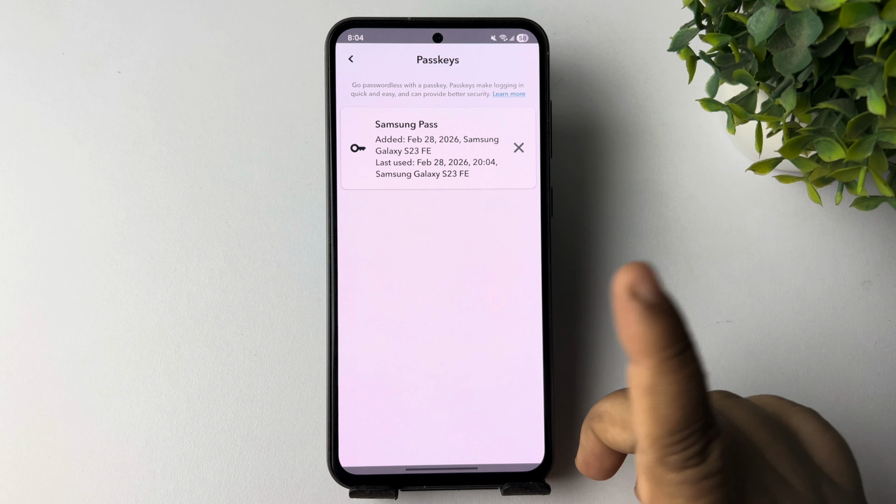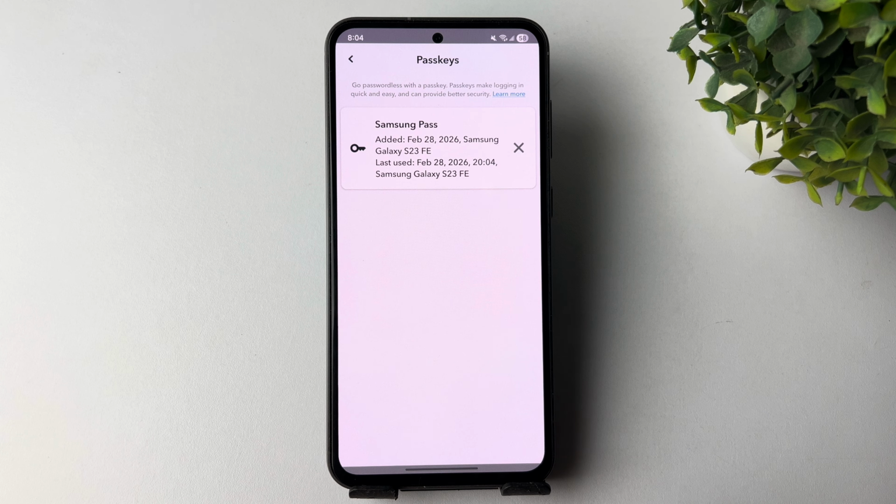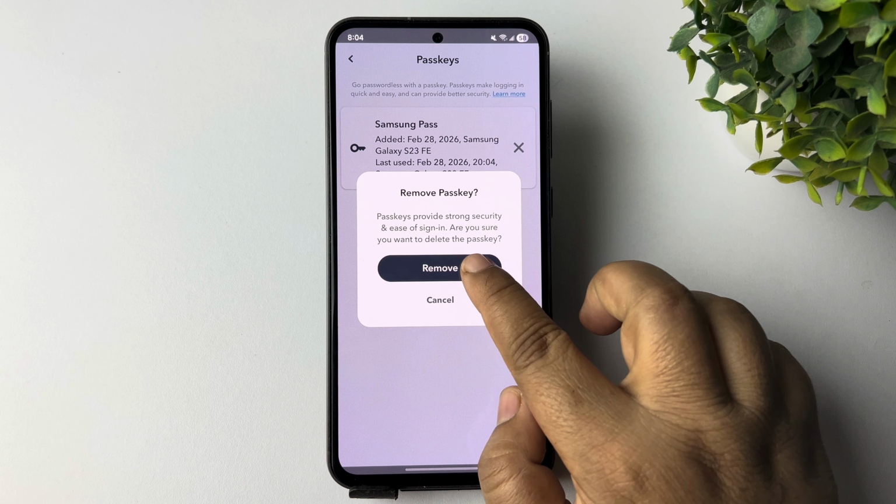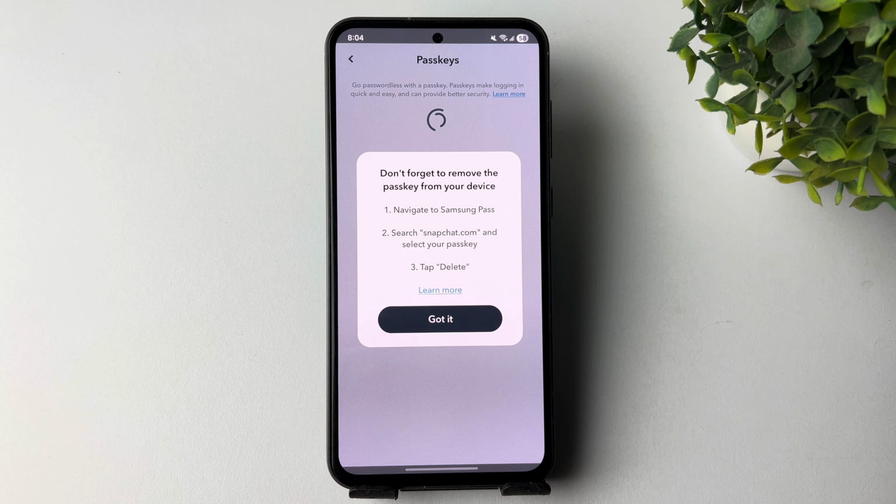And now to delete or remove any passkey, just come to this passkey settings and tap this cross icon, tap on Remove, and your passkeys will be removed from your Snapchat.